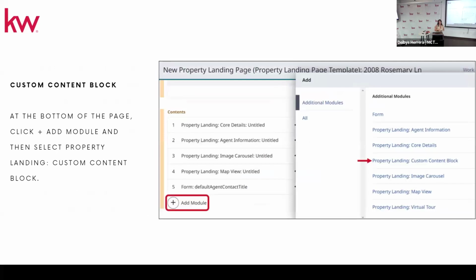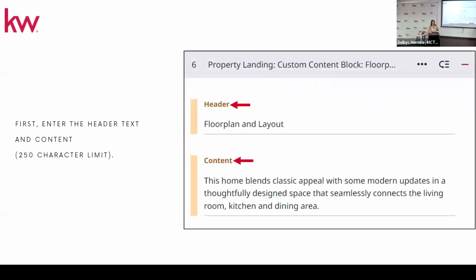The next thing is you can do some custom content. So you can add modules. One module that they talk about a lot is like a floor plan. So let's say you have received a floor plan from the community and you want to add that, you can definitely add that section and then it'll just pop up a little picture of your floor plan. And that's just an example. I think it's going to show it here. Yeah, so floor plan and layout, then some content. What is it about? So it talks about this home blends classic appeal with a modern update. Blah, blah, blah.